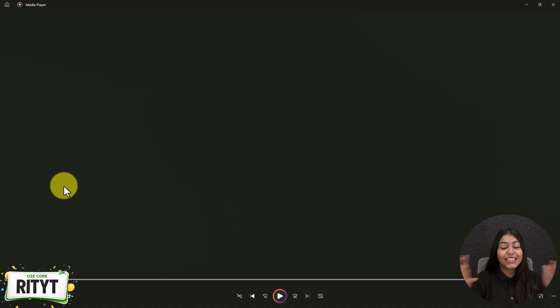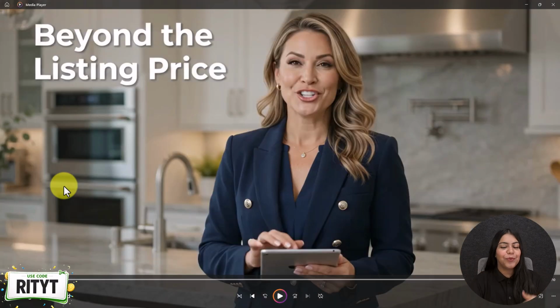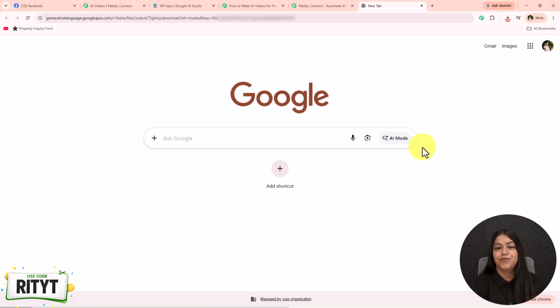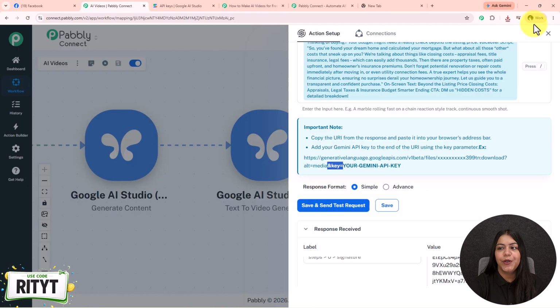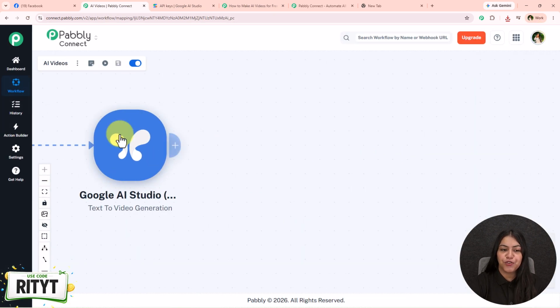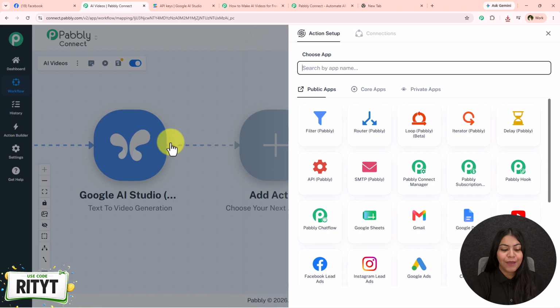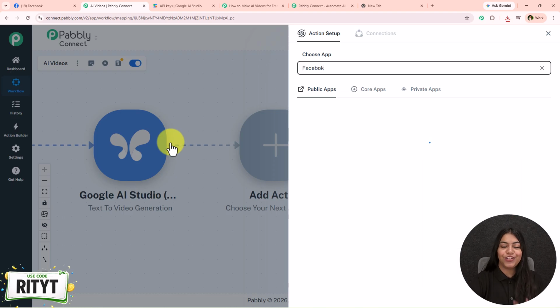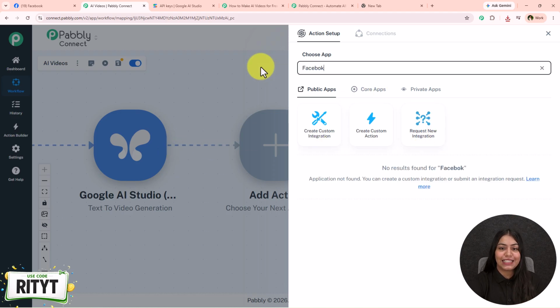So as you can see, the video looks perfectly fine and I can post it on my social media platforms. So let me just close this, go back towards my workflow, and now let me just post it. In order to post this, click on this add new action step and search for your application. I'm just going to use Facebook as an example right over here.